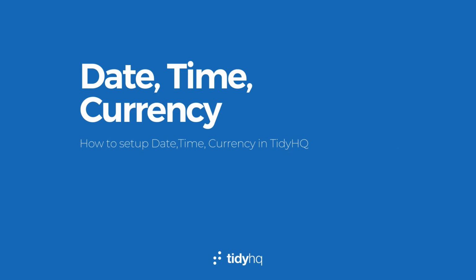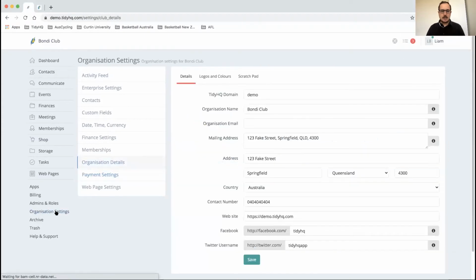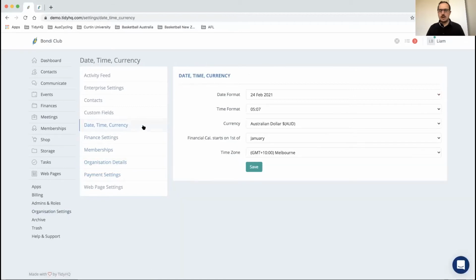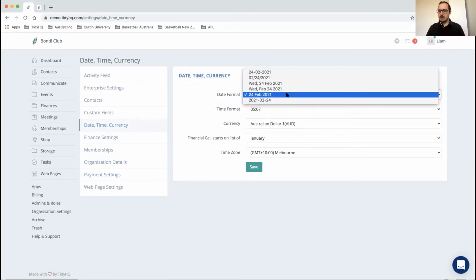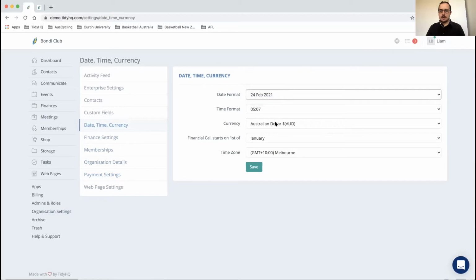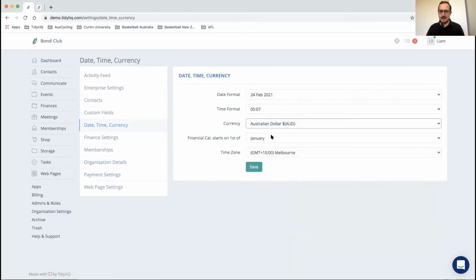Next, we're going to move on to setting up date, time, currency in TidyHQ. So if we click on Organization Settings, and then we go to date, time, and currency. This allows you to set a date and time format in your TidyHQ account, which is up to you. That's completely optional what you choose to select. Currency: many of our clients are based in Australia, but we do have clients based elsewhere. So you can select different currencies there, depending on what country you're located in.